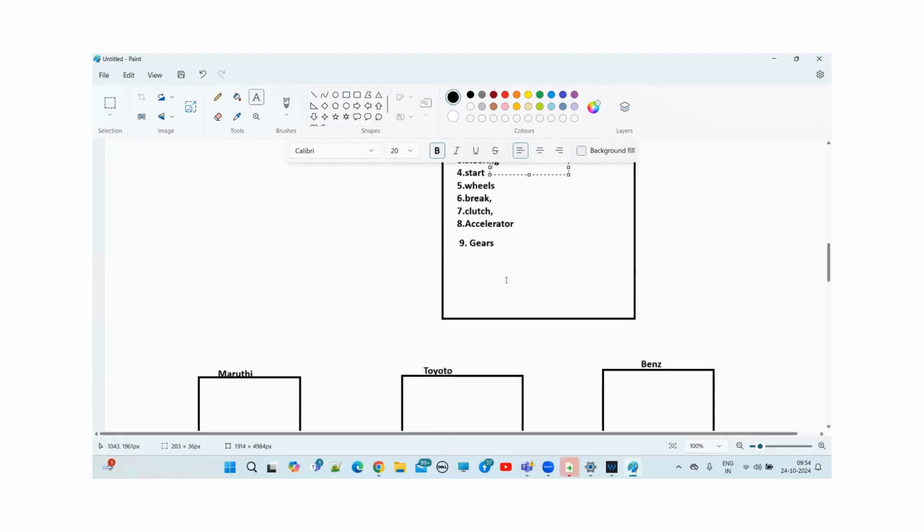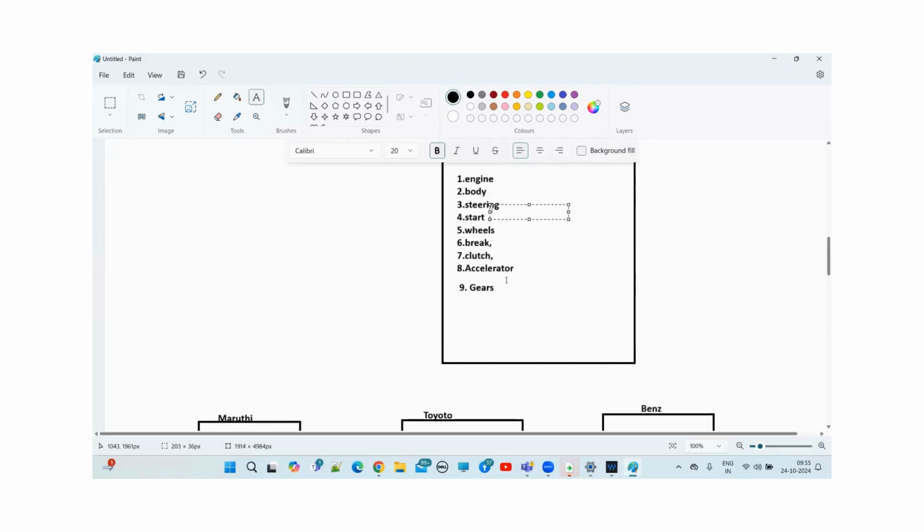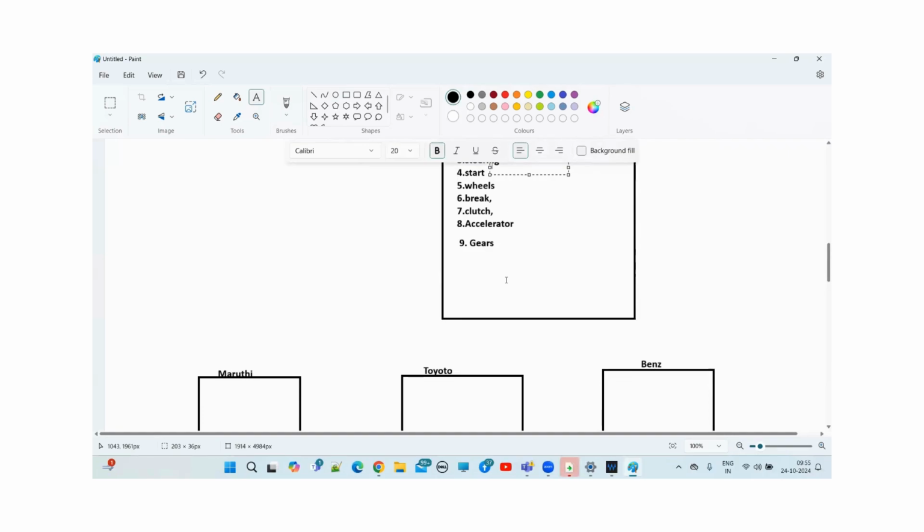Right? Now, to start the car. In a Maruti car, by using a key, we can start. In a Toyota car, by using a push button, we can start the car. In the Benz, if you say, hey Benz, can you please start, the car will start. Right? But here the implementation is different. Can you understand what I'm saying here? Implementation is different, but start functionality will be there for each and every car.